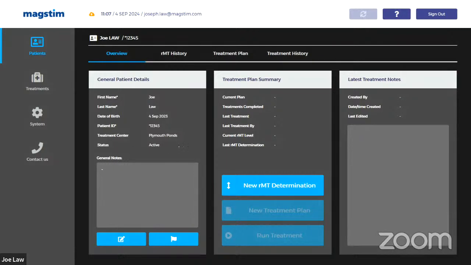We can see on the left-hand side the general patient details. This portion in the middle, the treatment plan summary, is what you're going to be interested in most of the time. This is going to tell you what their current treatment plan is, where they are in their treatment, who treated them last, etc. These three buttons down here will always be your workflow.